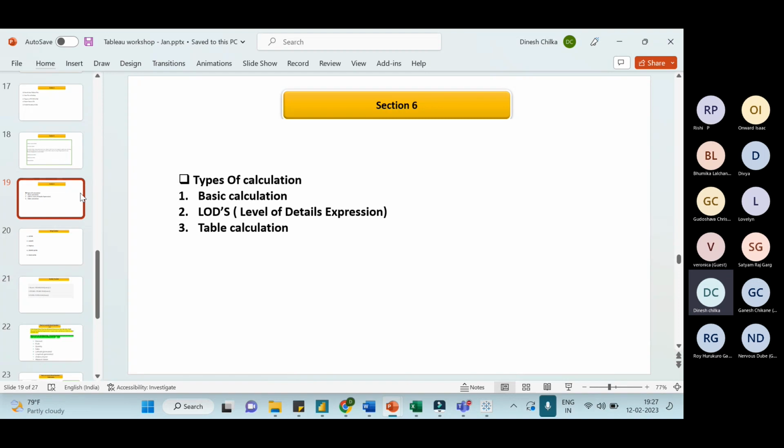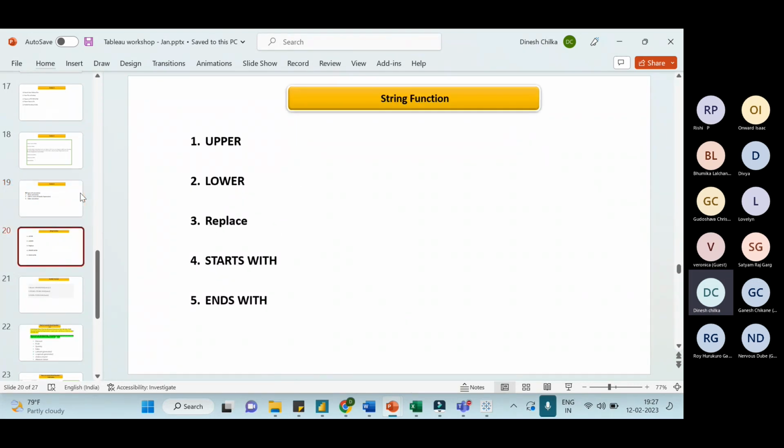Now today I'm going to teach you only basic calculation, how it works, and what kind of formulas we are going to use. The calculation is nothing but formulas, right? How to create the formulas based on the requirement. Okay, so now I'm going to the next page. First of all, I'm going to tell you what kind of string functions we have. I will cover a total of five string functions.